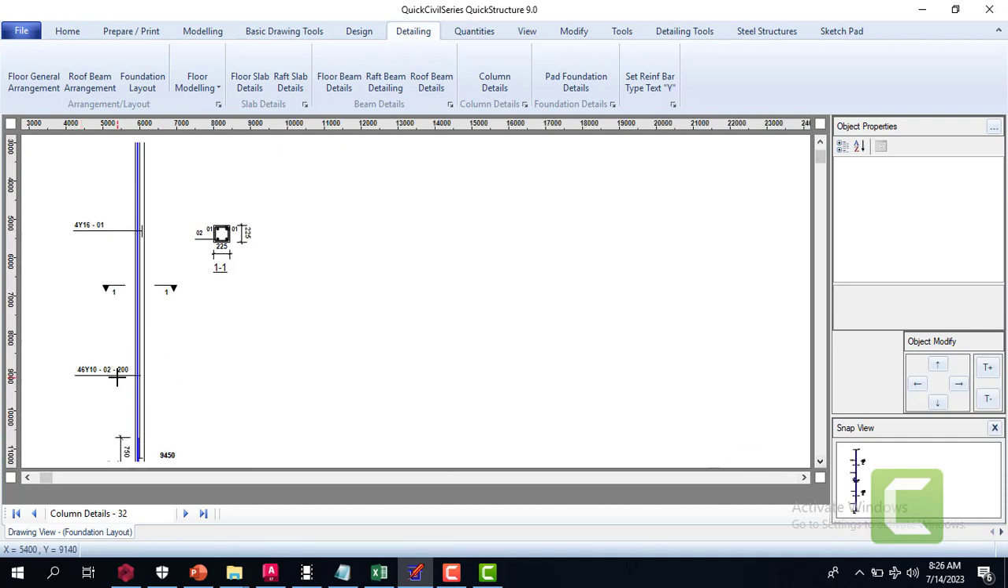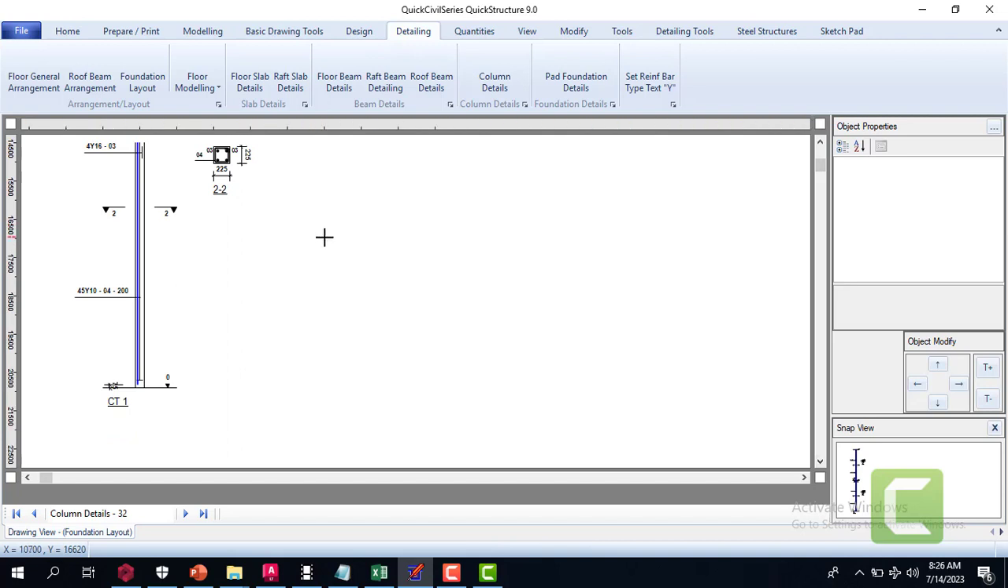46Y10 at 200 spacing. Okay, so if you check the entire length of the column and divide by 200, it's supposed to give us that value. If it is 3 meters, divide 3 meters by 200. If it is 4 meters, divide 4 meters by 200. It will give you that particular spacing of your links, number of your links rather. Okay, so it's very great. You can see everything has been done. The detailing has been generated 100%.